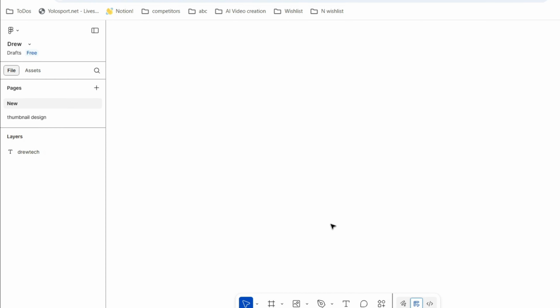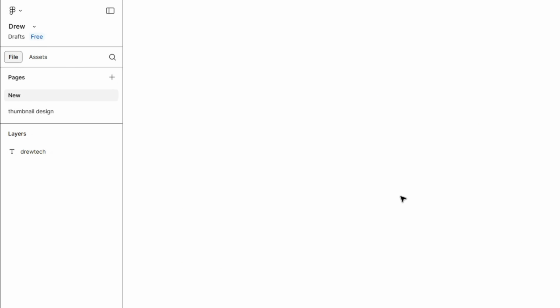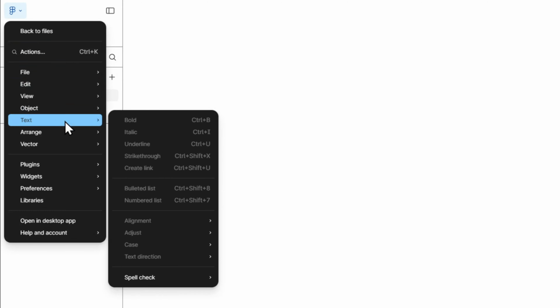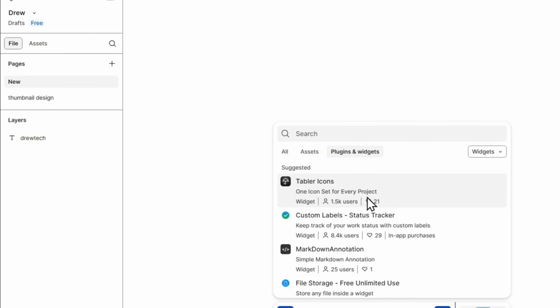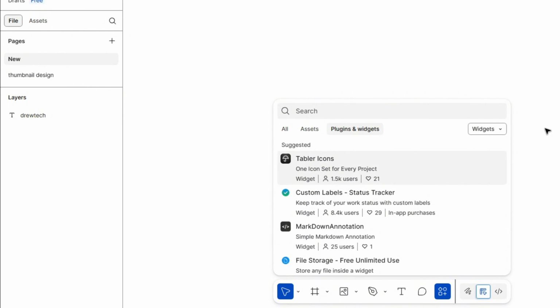And in this video, I'm going to show you how to add a widget in your Figma design. To add a widget is super easy. Just go ahead and click the Figma main menu on the upper left and you will find widgets in the list. Just hover over that and simply click on manage widgets. Right, you'll be taken over to this little box here where you can search for whatever widgets you want.